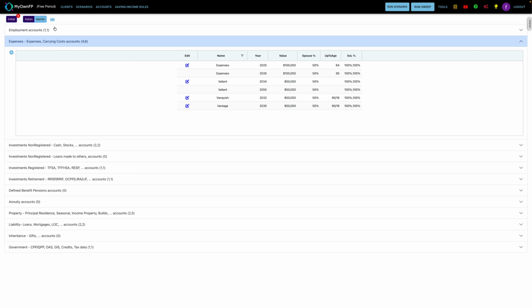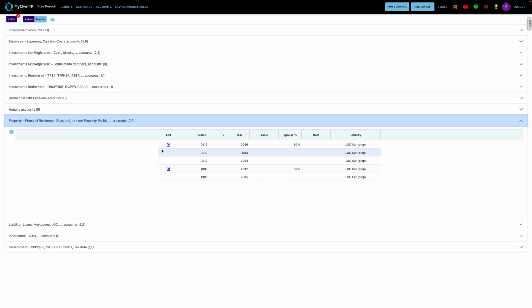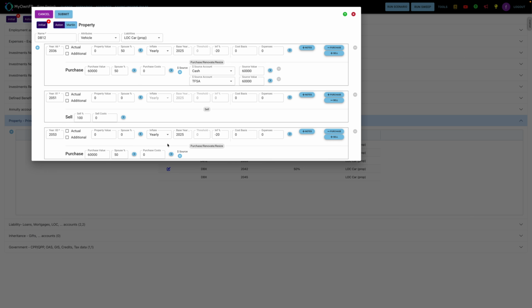Okay. If we set them up as a property, we have two of them that we're going to do here. So we're going to set up a DB12. We're going to purchase this in 2036. We're going to purchase it for $60,000. We have 50% of that cost going to our spouse. We're going to take it either from cash or the TFSA.